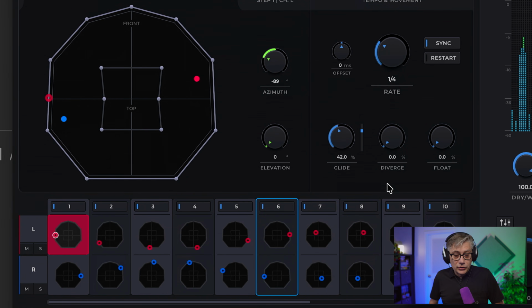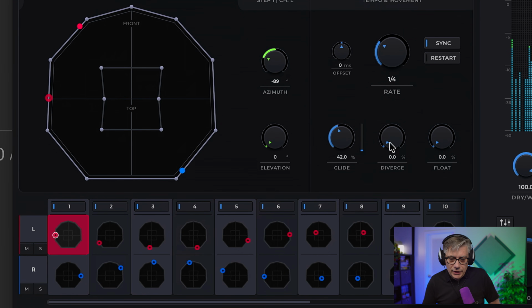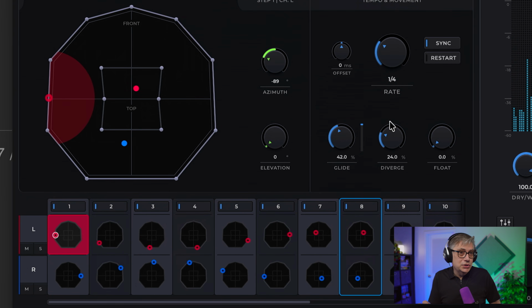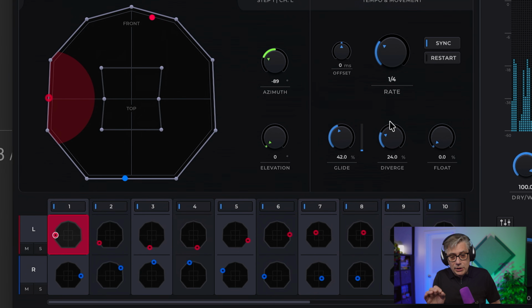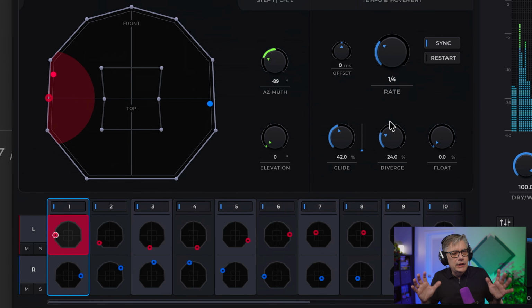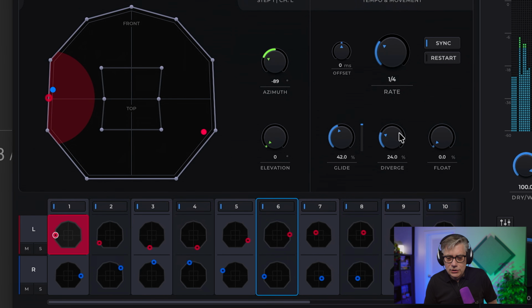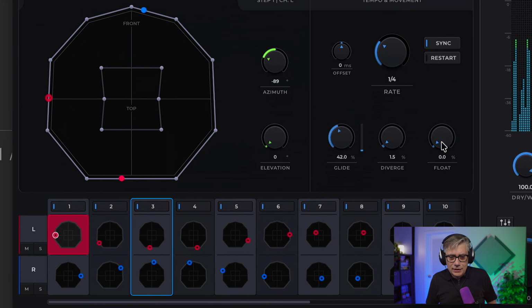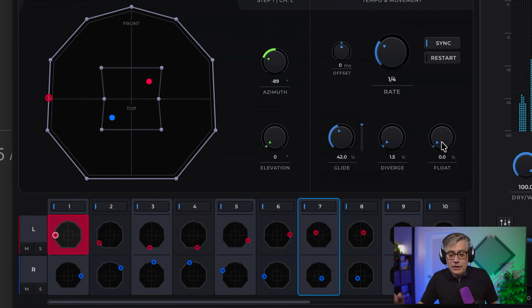We also have a little bit of a diverge option, and that essentially means if I increase that, what will happen is it will change the position not exactly to the position that you have dialed in, but to somewhere in the vicinity. That gives it a little bit more of a variation, and that's actually also something that's really cool and nice. And then we have this float thing here, and this float just means that it's doing something interesting whenever it's arriving at the final position.